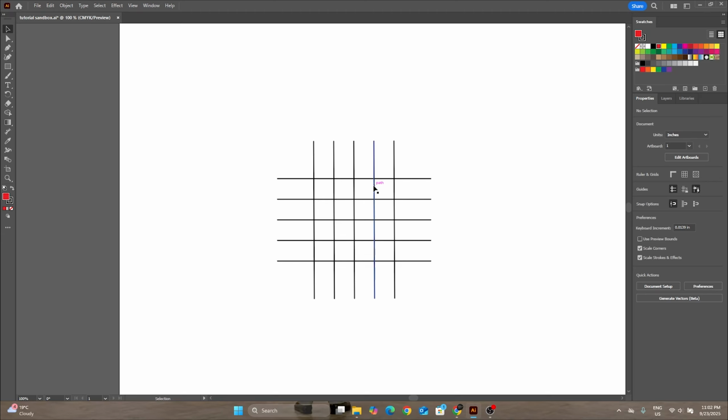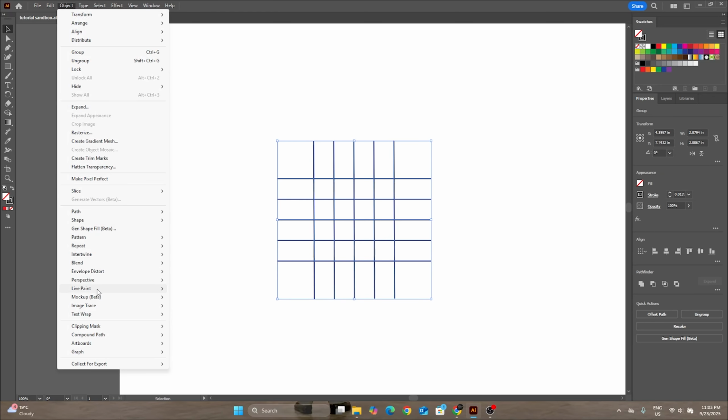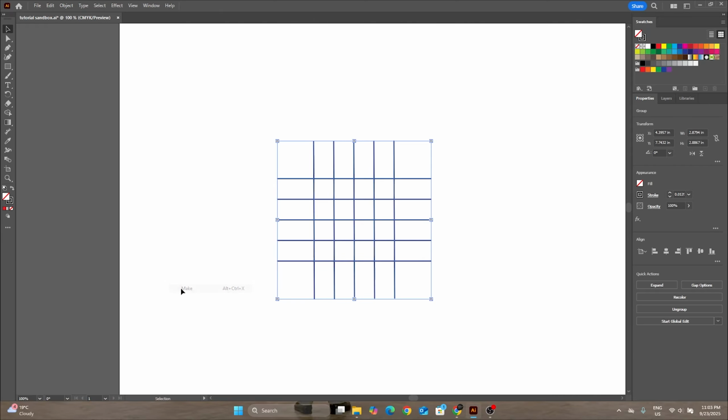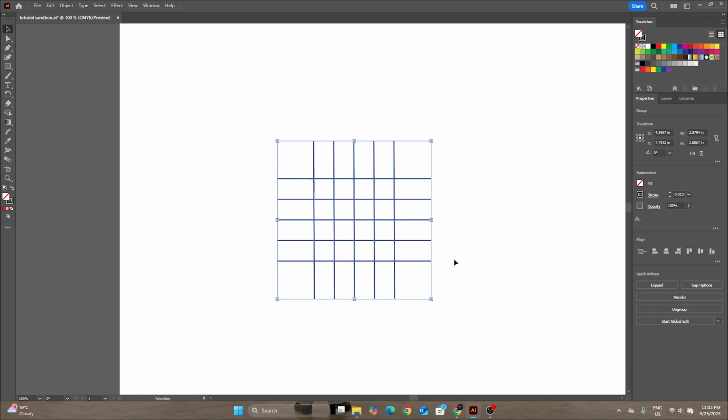So what you want to do is select everything that you want to make the live paint group in. Go to Object, go down to Live Paint, and go to Make, right? And you'll see that it's kind of grouped in this live paint.